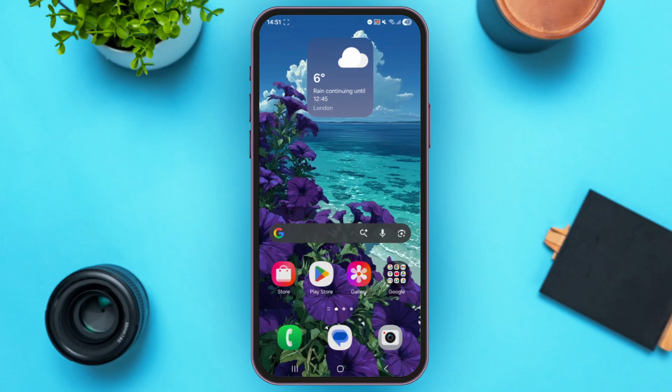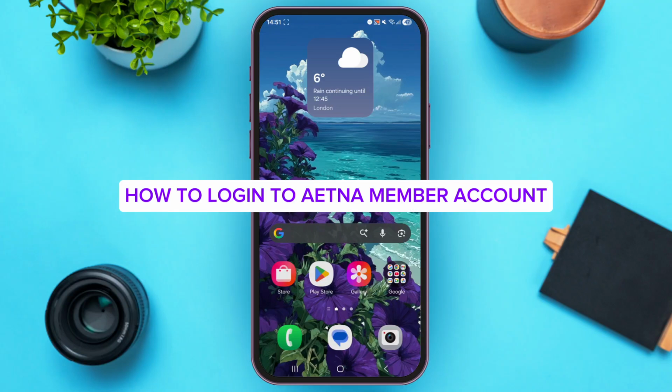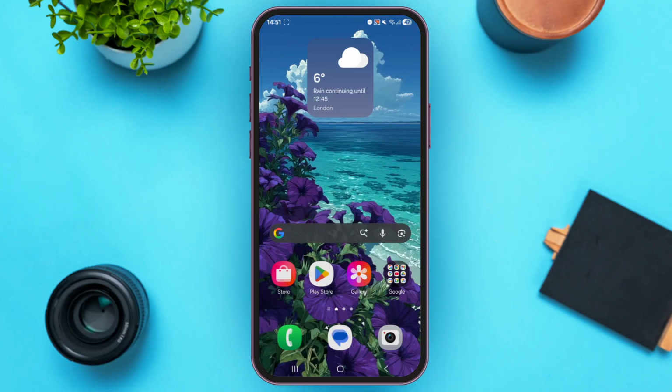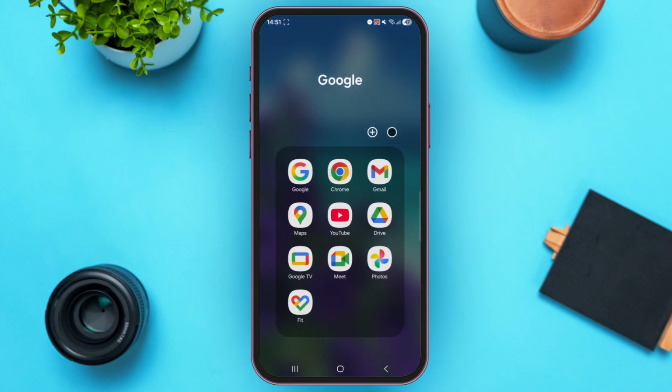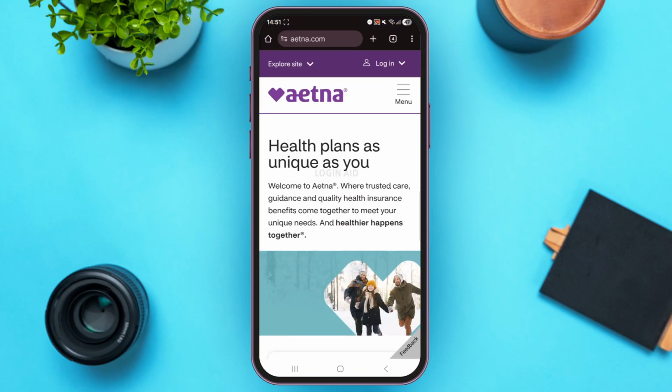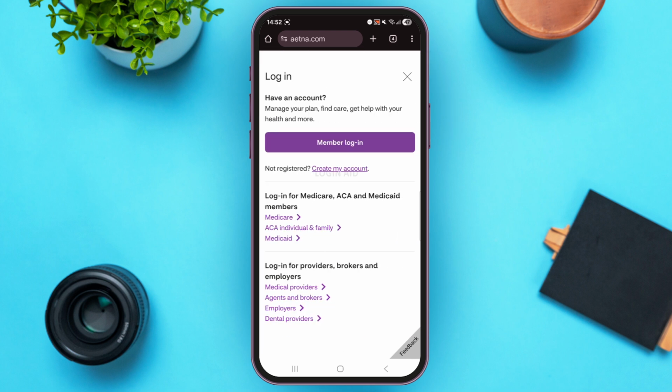And in today's video, I'm going to guide you through how to log into Aetna member account. So first of all, launch any web browser on your mobile devices. I'm going to launch Google Chrome. Then go to the official website of Aetna, that is www.aetna.com. So once you come to the official website, you'll see the option of Login at the top right corner of the page. Tap on it.